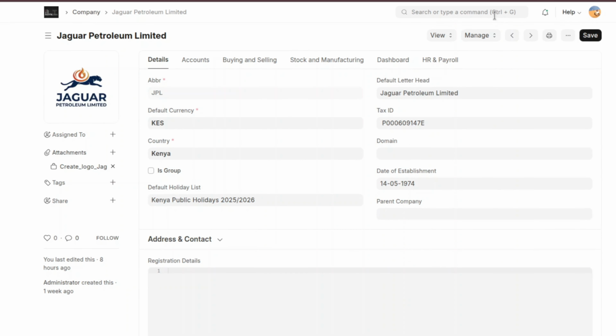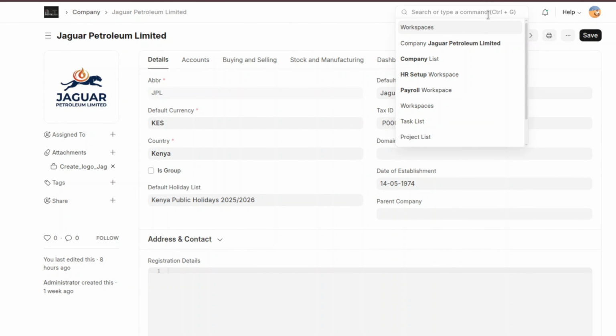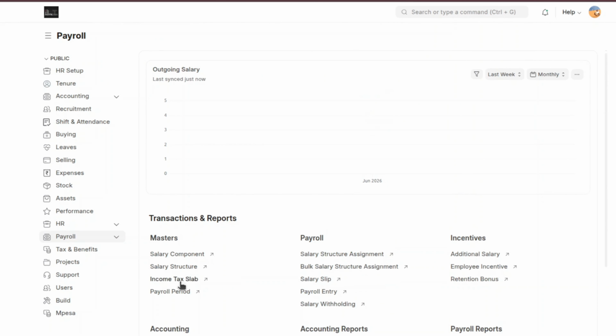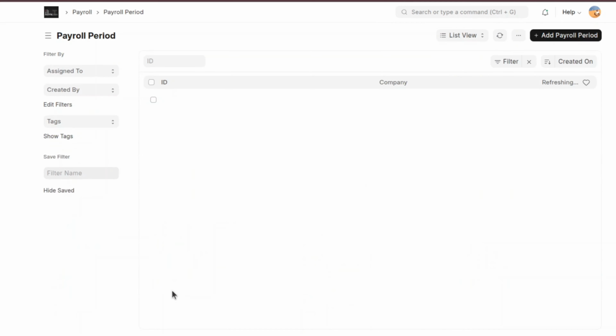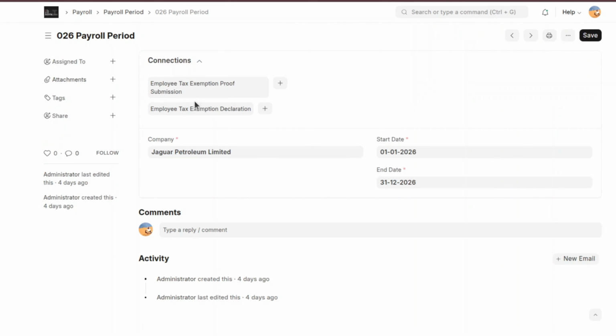The second checkpoint is the payroll period. This is actually critical. If the payroll period does not exist, ERPNext cannot calculate the income tax, as it needs to know which tax year we are in. So the period is set, we are clear to run.